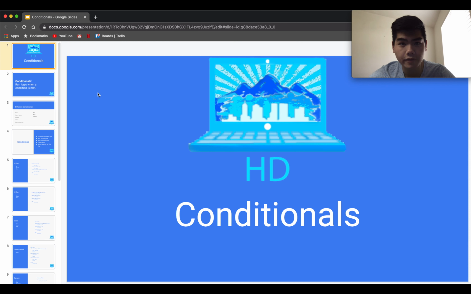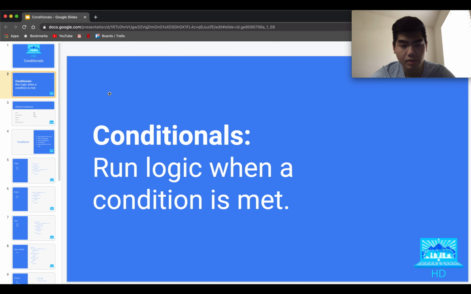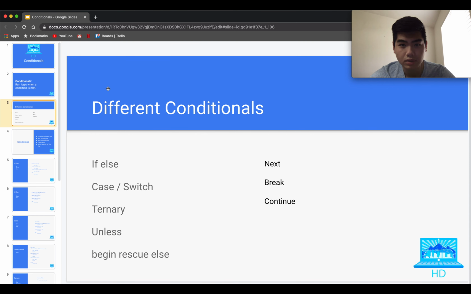So here's another important fundamental, and those are called conditionals. And let me tell you what a conditional is. Essentially, a conditional lets you run some sort of logic depending on whether a condition is met or not. Or if you have multiple types of conditions, you can run logic based on whether it meets one of those conditions. So let's go into the different types of conditionals there are.